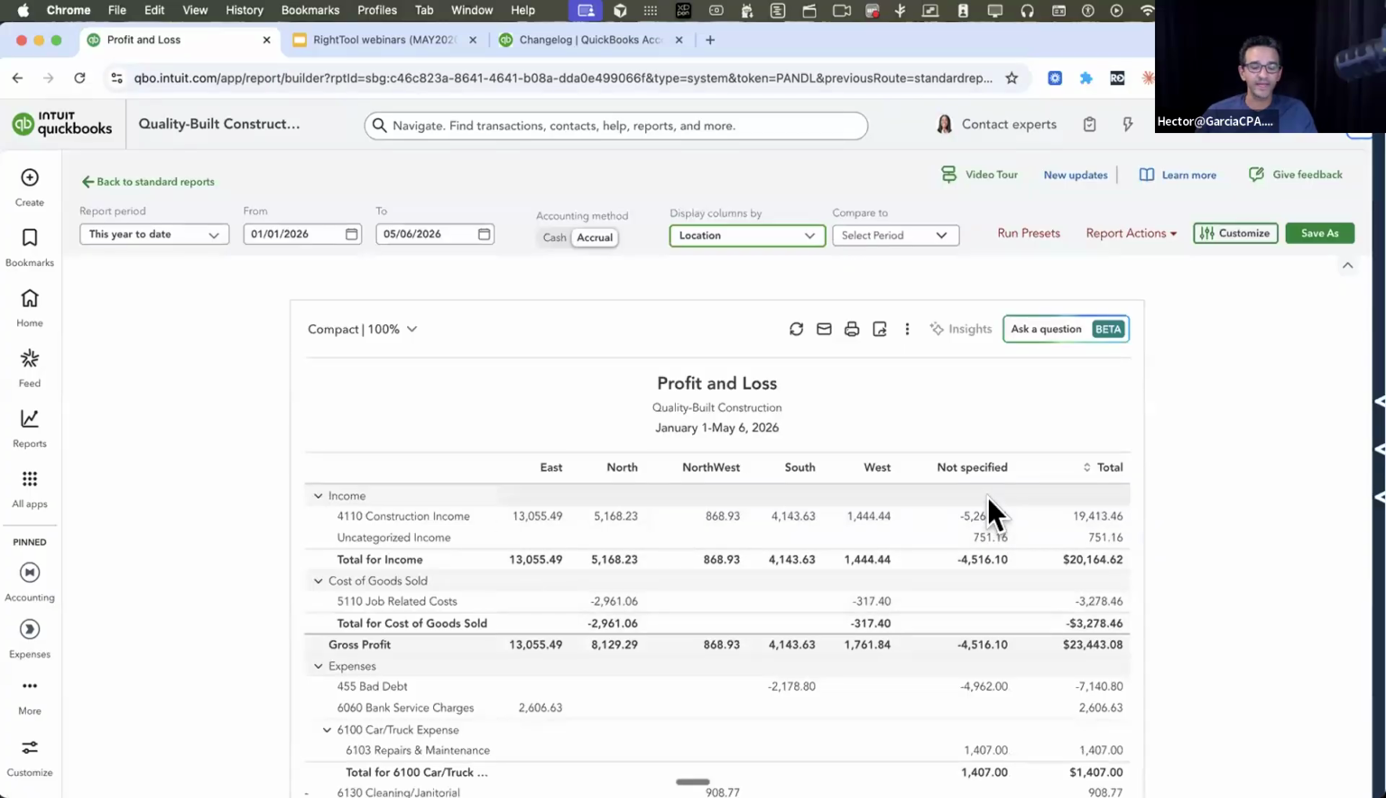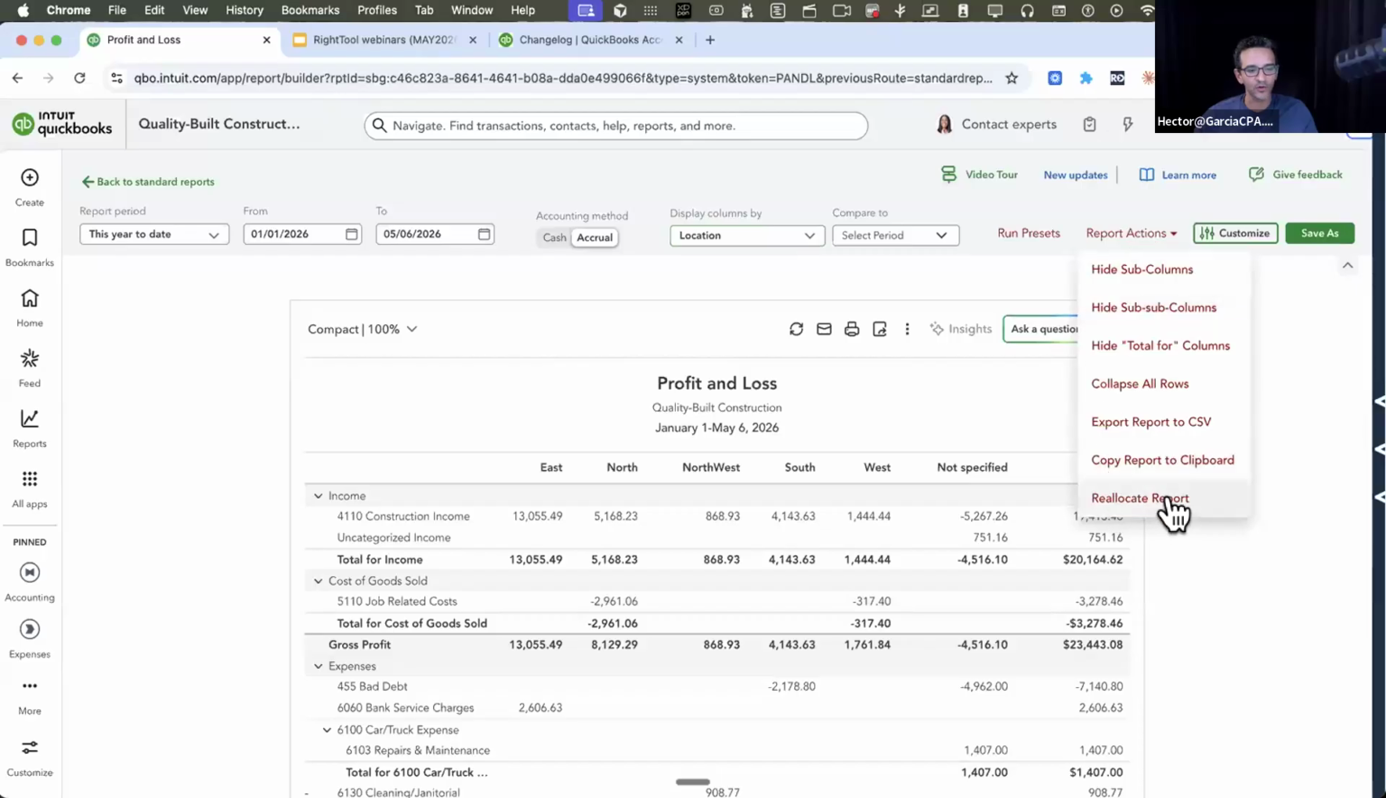You could also have them in a catch-all class or location you created for transactions that don't belong to one particular class or location, but you purposefully want to allocate at the end of the month or at the end of the year, using a percentage type of allocation. So the way we thought about this tool, and a lot of people have already seen this, but it's not working in modern reports, which is why we're talking about it again. Here on the report actions, it's called reallocate report.